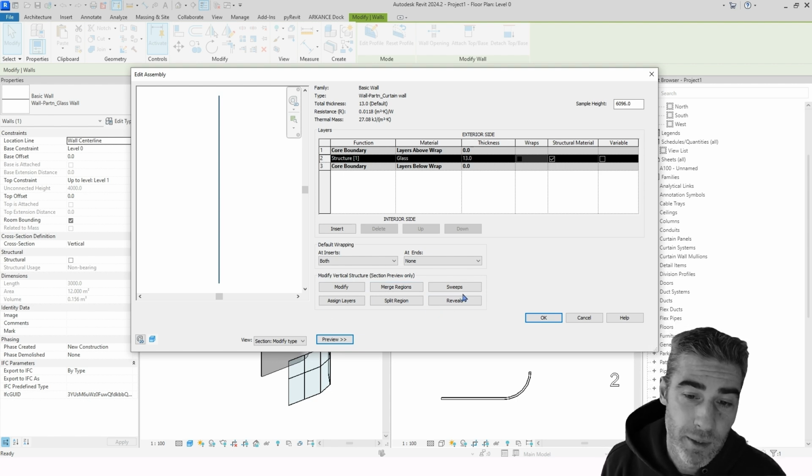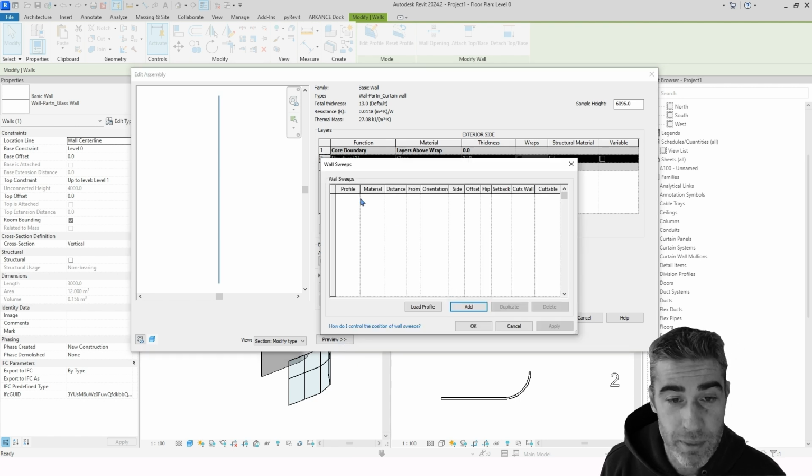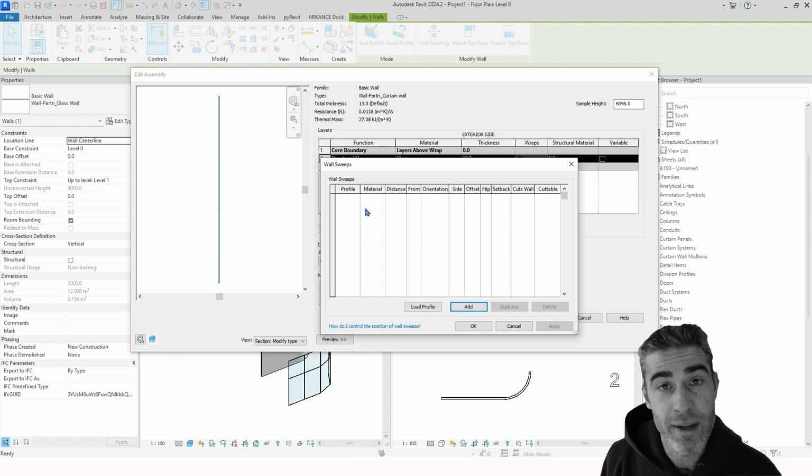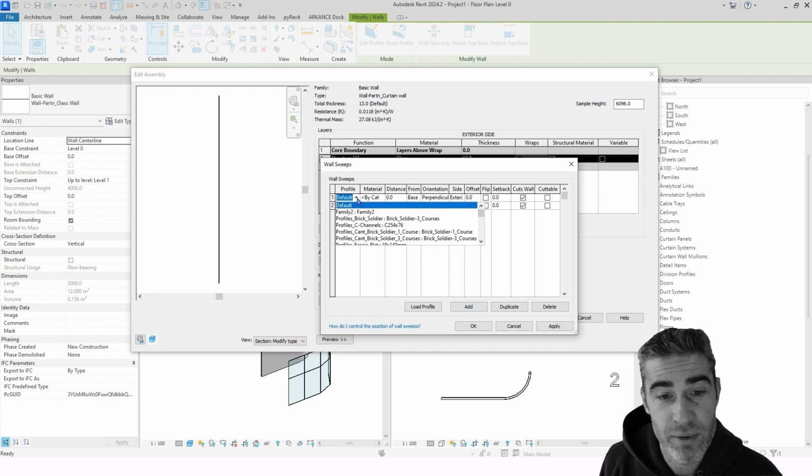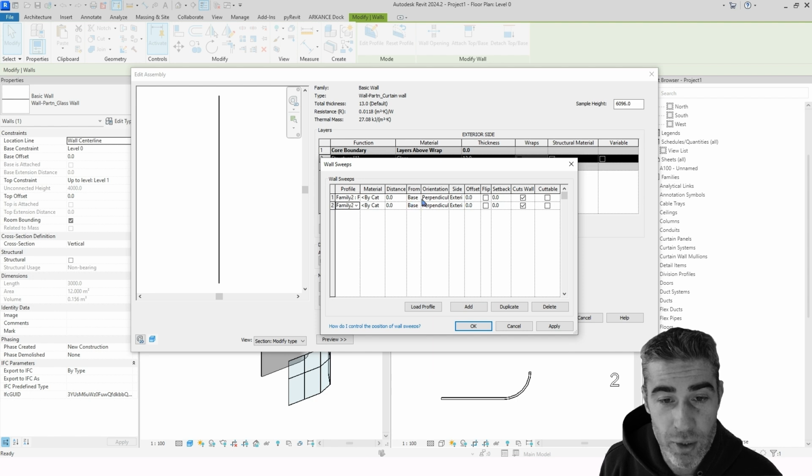So we want to add a sweep. When I add a sweep, nothing's loaded just yet. So the family that you just created, you loaded into your project, you want to start to add. So when I add, it's just going to go by default, and you're going to want to find that family you just created. Again, you can change the material at any time. You can change the distance offset. In this case here, I'm going to put one at the top, one at the base, and see what starts to happen. I'm going to hit apply.